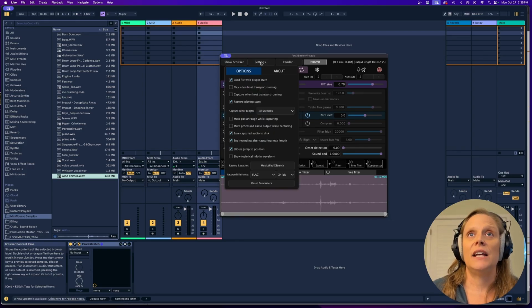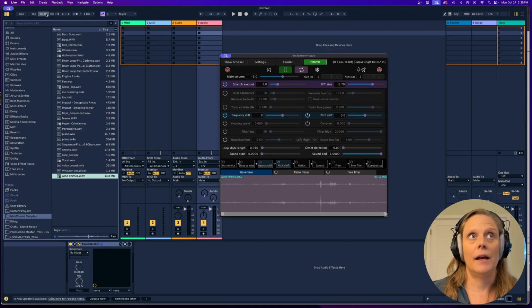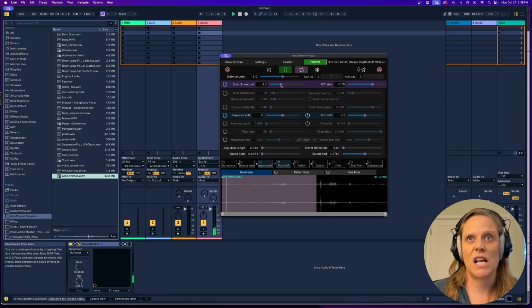I also like to change the settings so that it plays when the transport's running. It makes it a lot easier. And I'm going to leave this at 80. So the stretch amount, you can just play with this. I'm going to stretch it out to about 8 seconds.